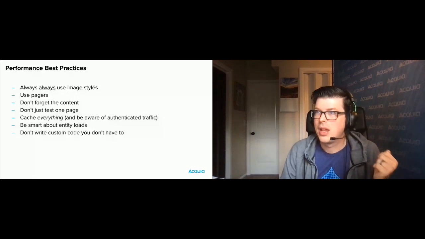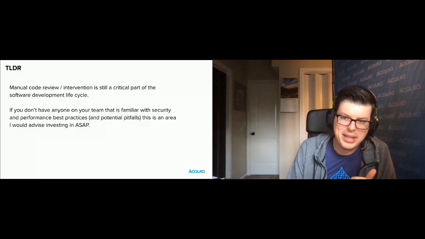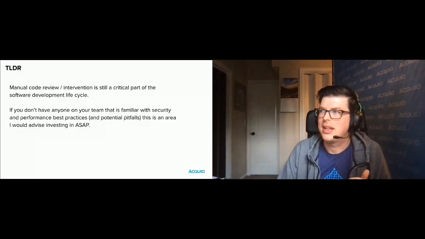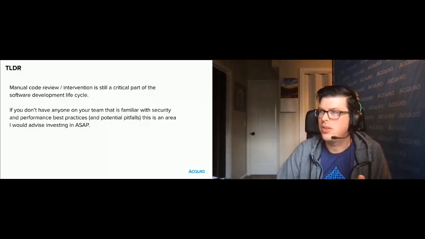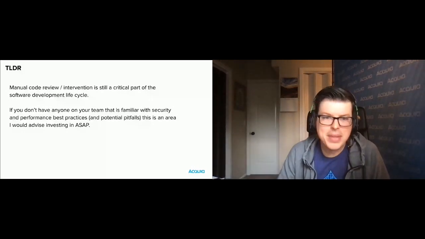Code review. Manual code review, as I was just saying, really needs to be part of what you're doing. Right? And if you don't have anybody on your team familiar with security and performance best practices, that's something you should consider investing in.